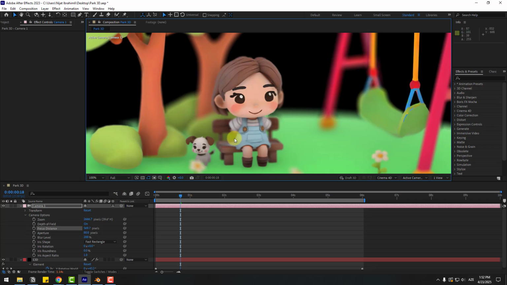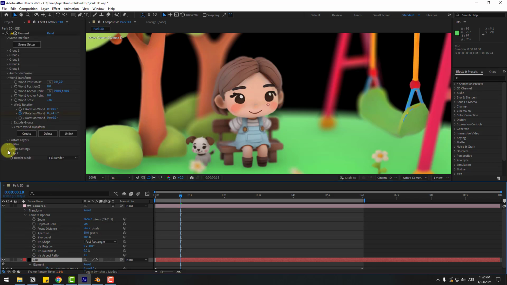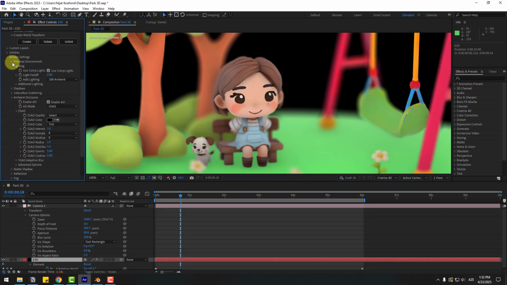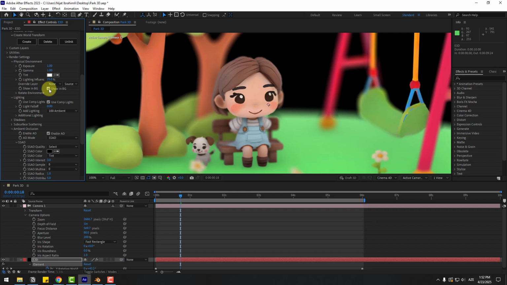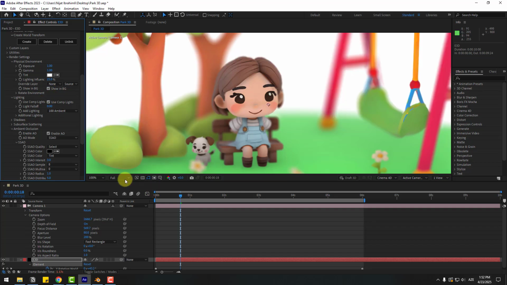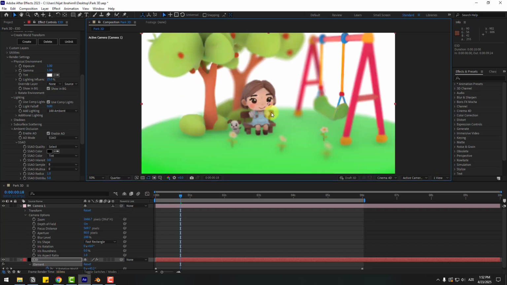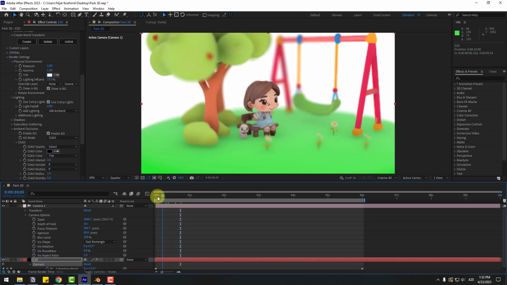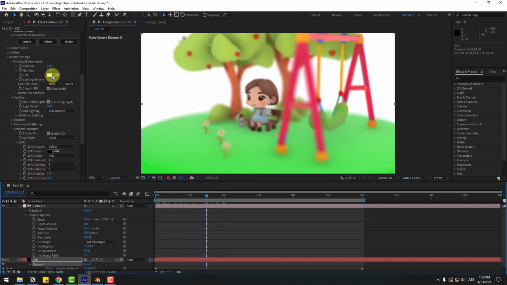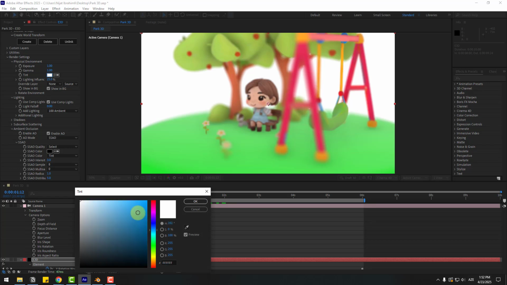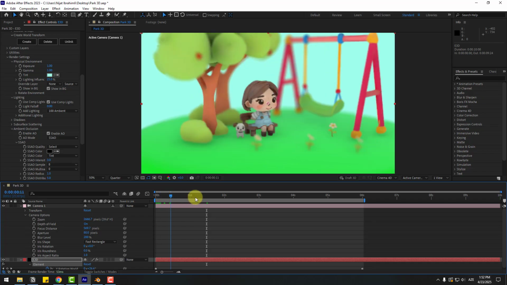Nice, very good. And for background, let's select these Element 3D. Go to render settings and physical environment and show in background. Let's change quality to quarter. Okay, very nice. We can choose color here. Let's choose blue. Let's see. Okay, very nice.